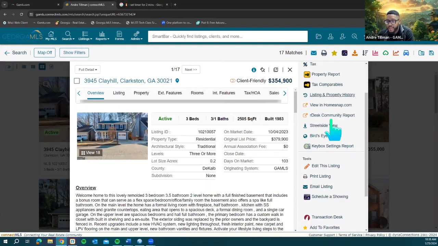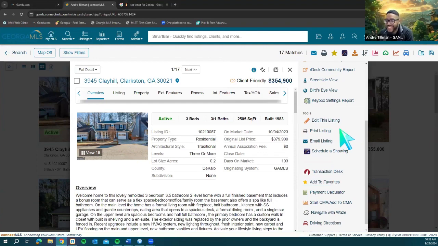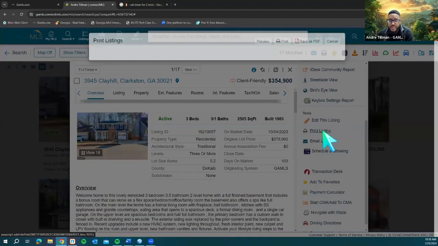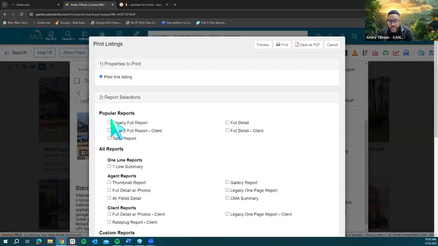Scroll down, edit the listing if it's your own listing. You can print the listing. If you click on print listing, remember these? We just went through those by looking at the different views of those results. Full detail, legacy, all those different views that you're able to go ahead and print.